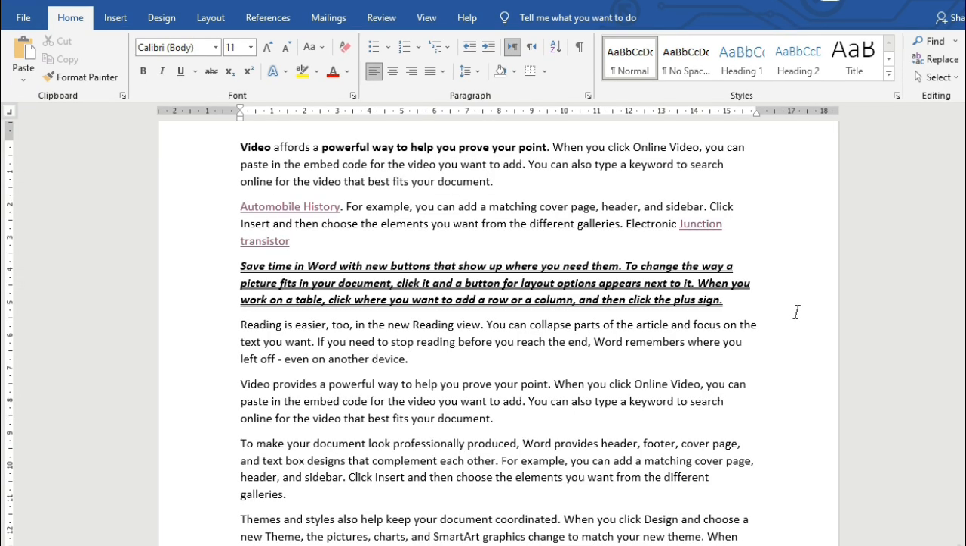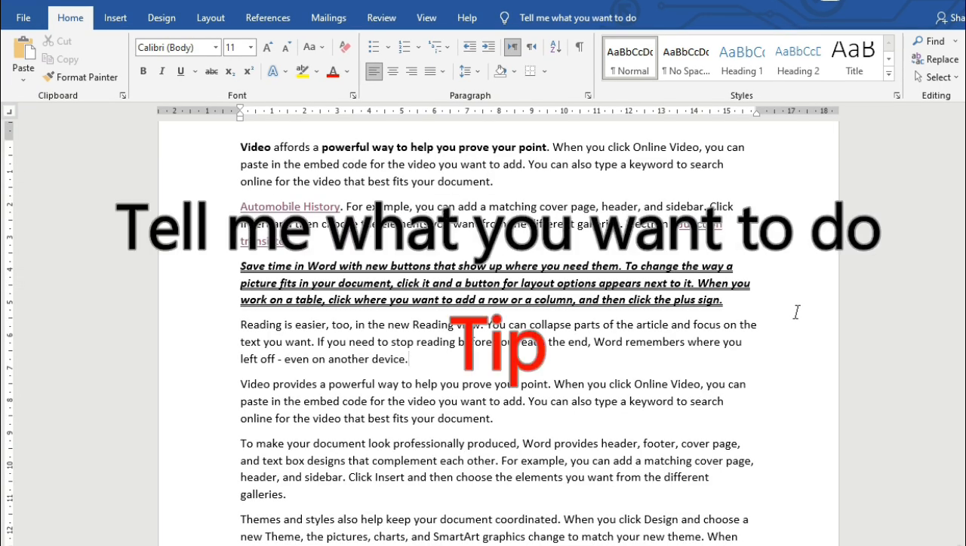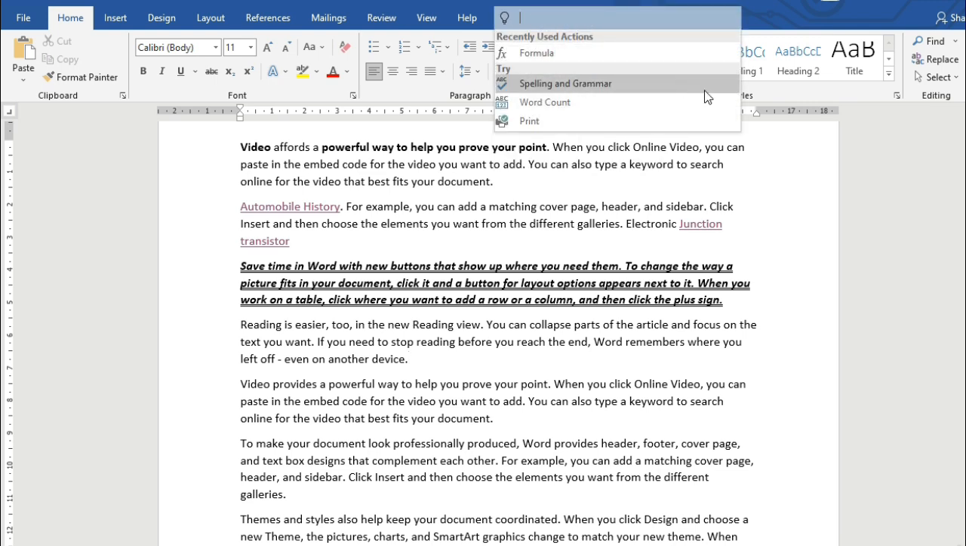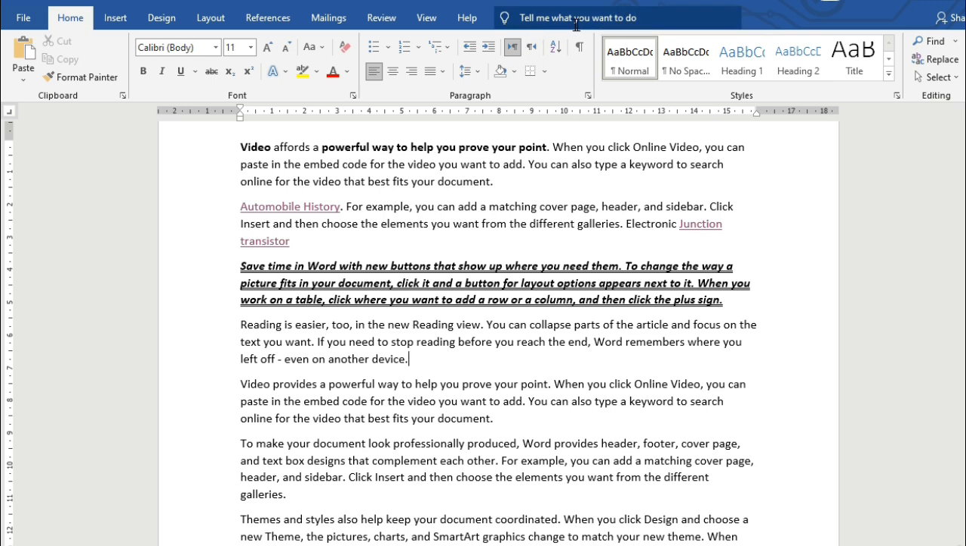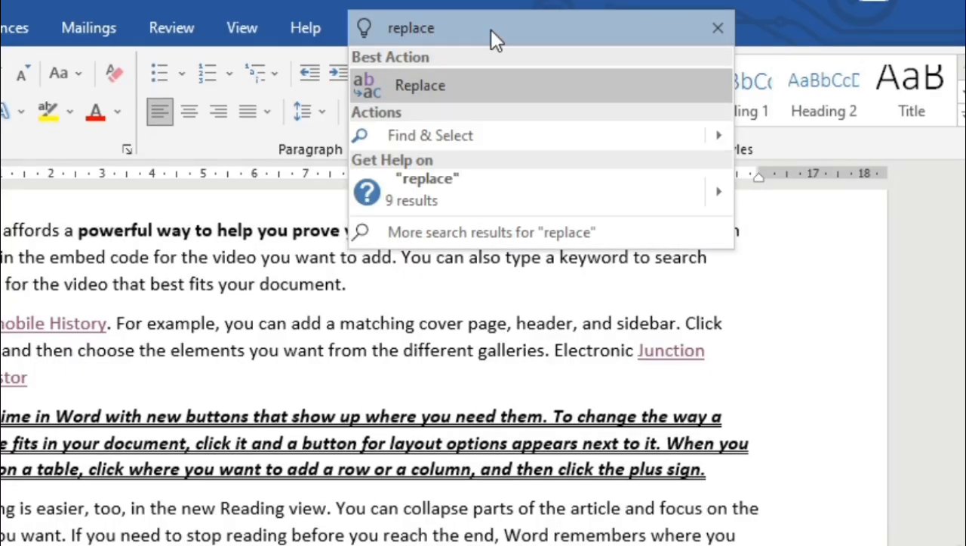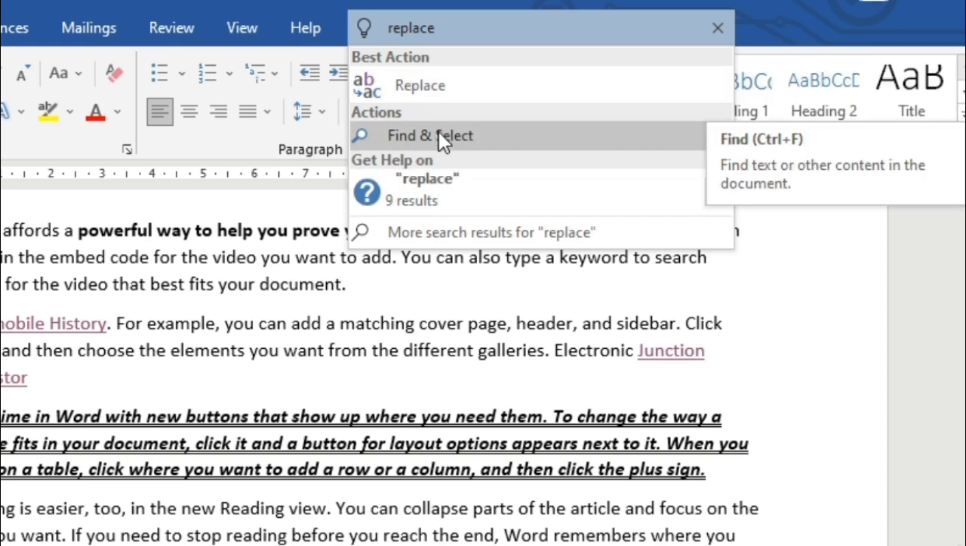Okay, Tell me what you want to do. So, as you see here, this is Tell me what you want to do. If you have any question, if you don't understand anything about Microsoft Word, you can just click over here, okay, and write what you want. For example, let's write replace, okay. So as you see, I have replace, I have find and select, etc.